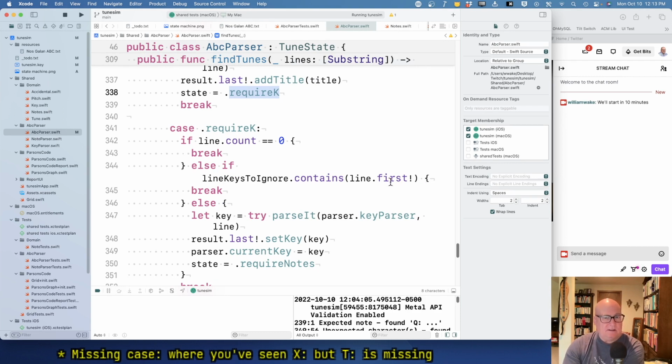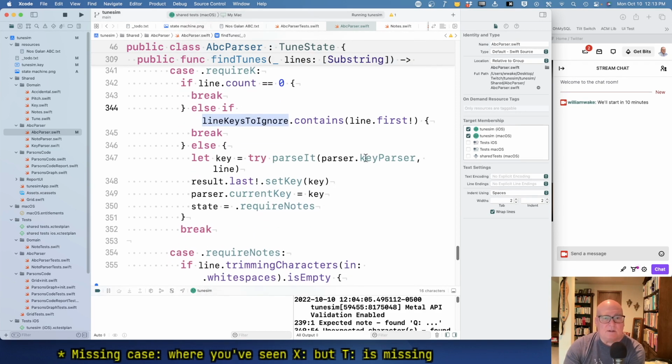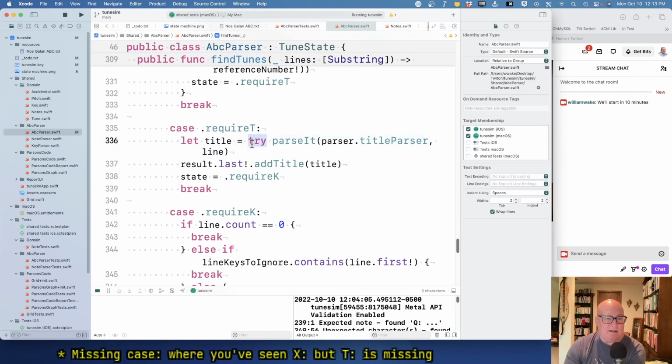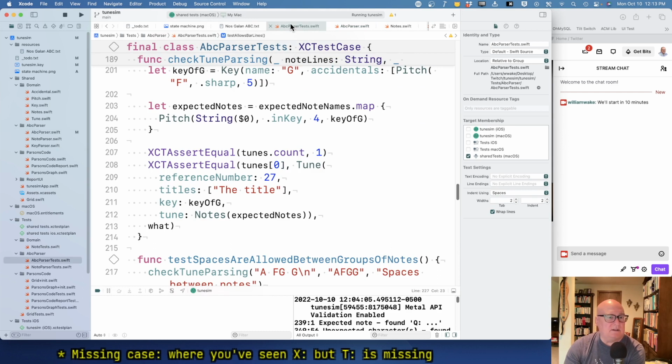Okay. Now require K. If it contains line dot first, okay, this is the lines we're ignoring. That's fine. Otherwise, we try key parser. Oh, I guess if we fail, we escape. Okay, so that covers that. All right, so that case is there. Let's find the test for it.